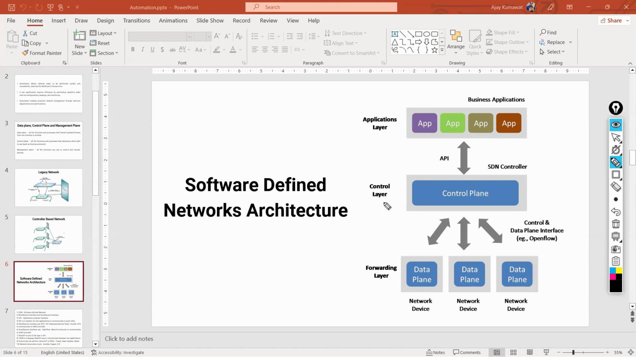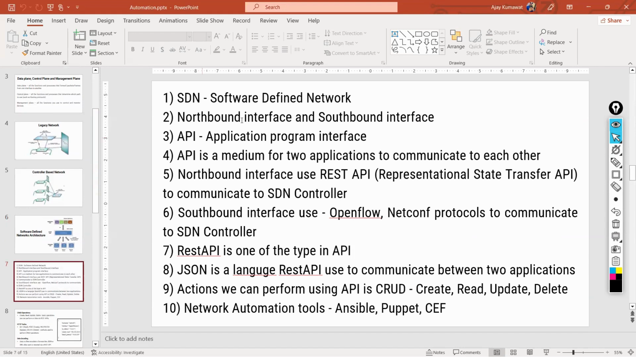So now understand what is SDN. SDN stands for Software Defined Network. We have a northbound interface as well as a southbound interface. On the northbound interface, API will be used. What is API? Application Program Interface. So API is a medium for two applications to communicate with each other. The northbound interface is going to use the REST API to communicate to the controller, while the southbound interface will use protocols like OpenFlow and NetConf to communicate with the controller.